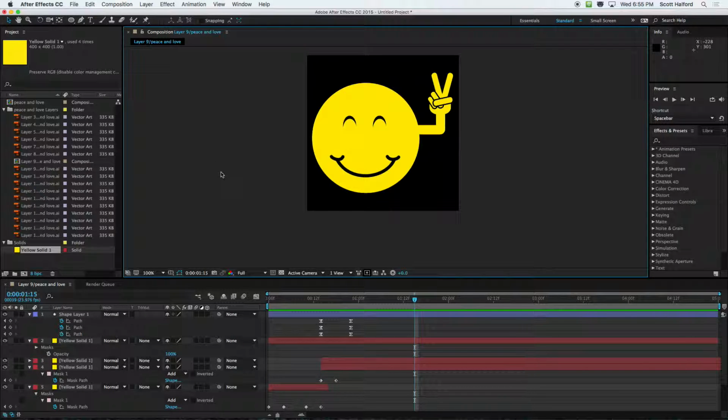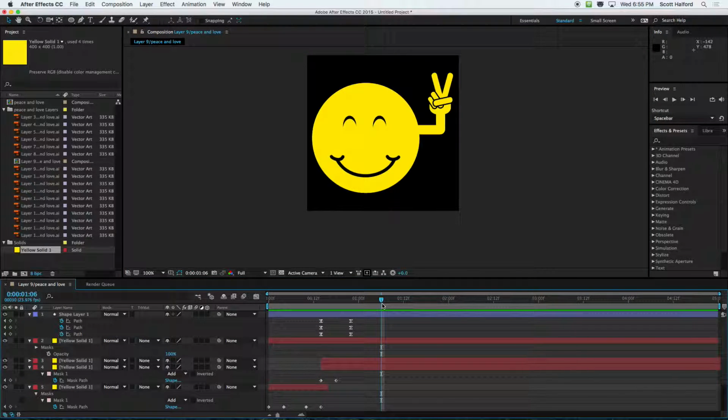That's just a tip. Maybe I'll come up with an excuse to have you animate some paths like that sometime. That's a really simple one. Hope that was helpful.